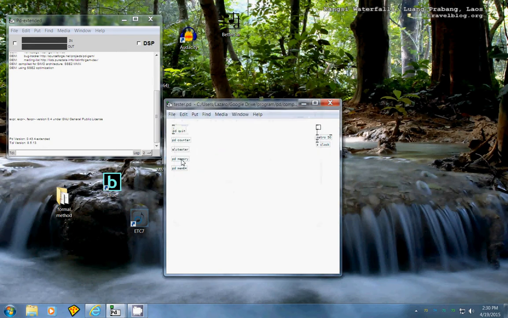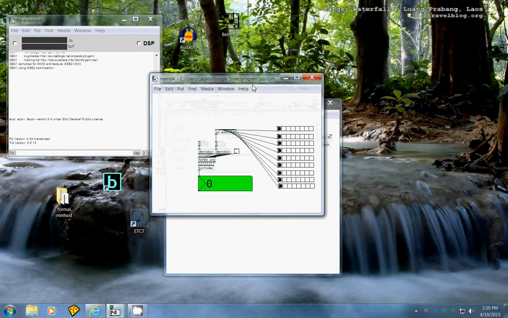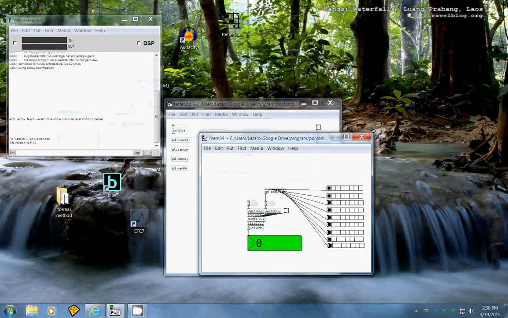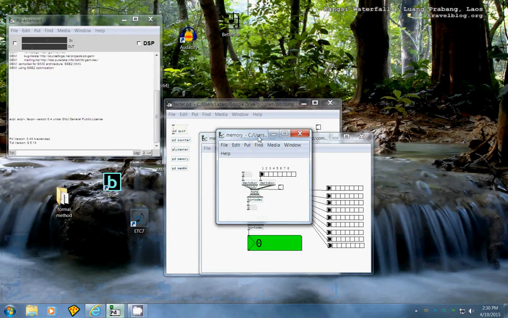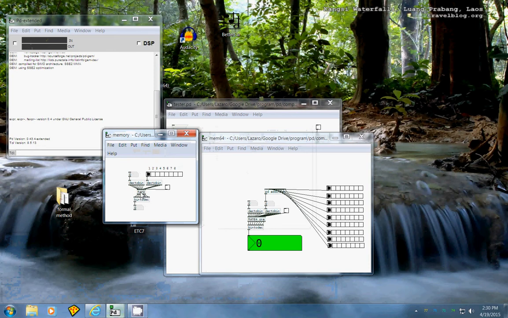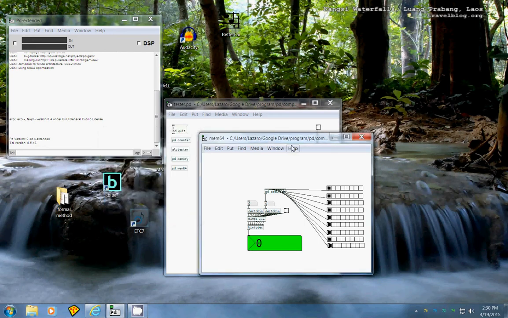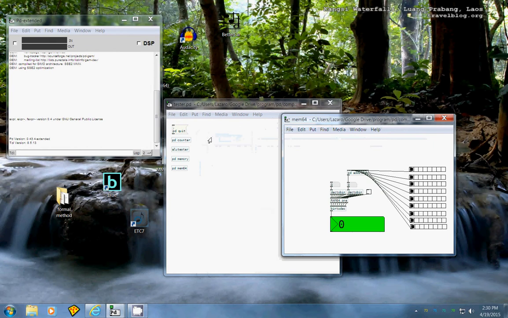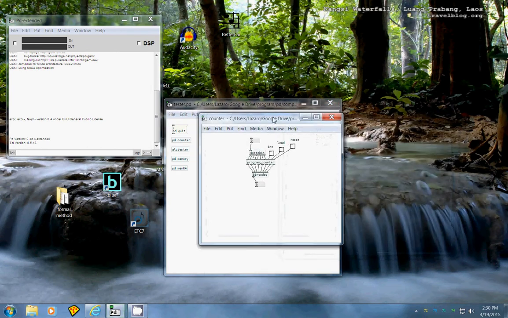So the memories here, I'll use the bigger memory, but as you can see, this is just an 8-bit RAM, and this one's a 64-bit. So you use this one because I made this bigger, so it's better. But I'm not going to demonstrate the RAM just yet. I'm going to demonstrate the counter because this one's also interesting.